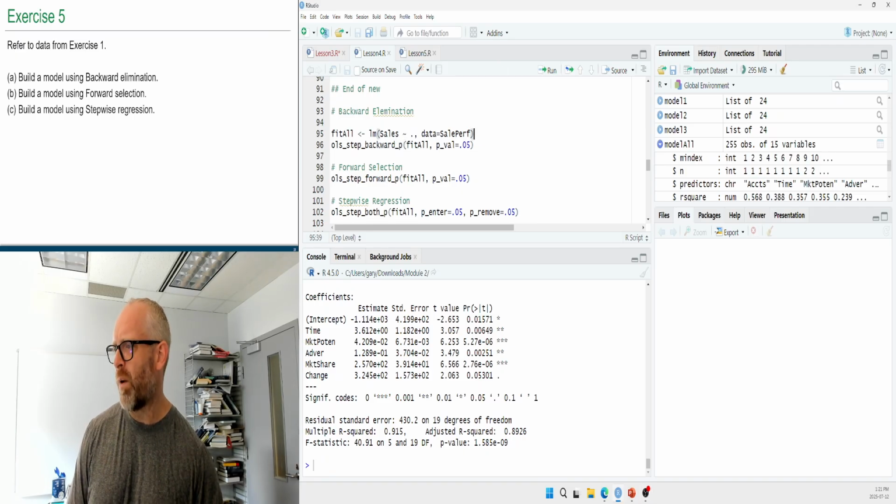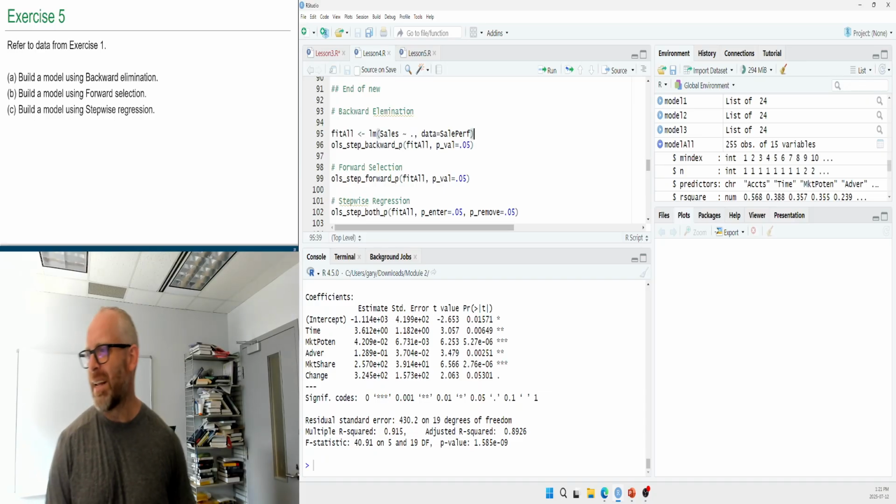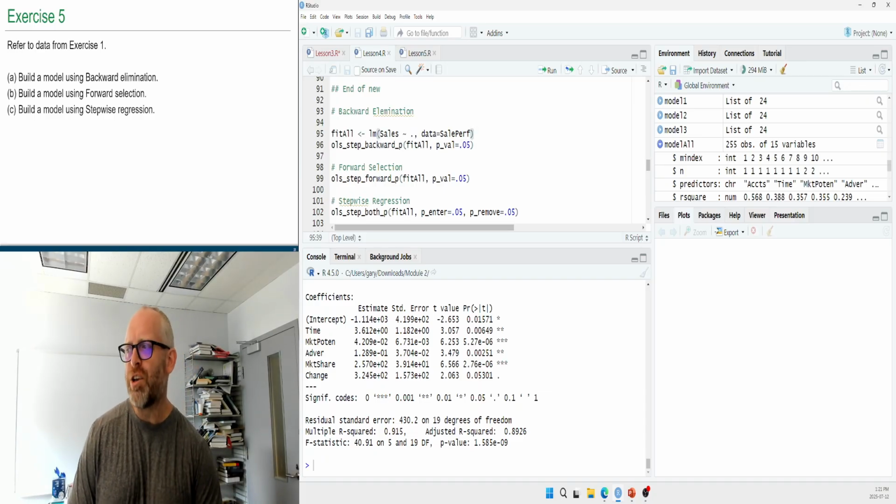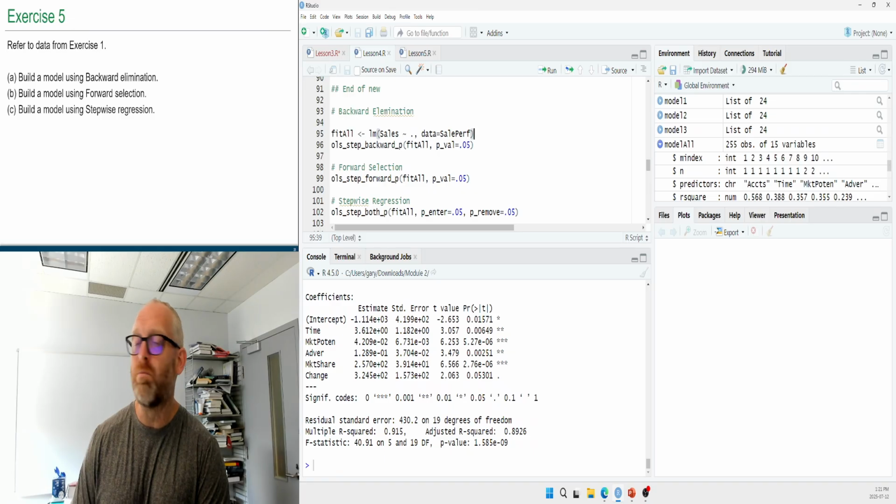All right, so let's start with the backwards elimination. Again, this is all using that olsrr library that we downloaded and installed last time around. The first thing that we want to start with, regardless of which model or which operation or iterative method we are dealing with, is to build the full model. This is happening in line 95.